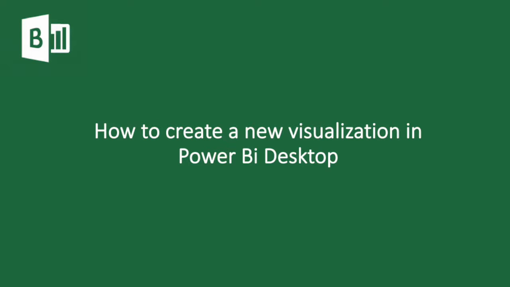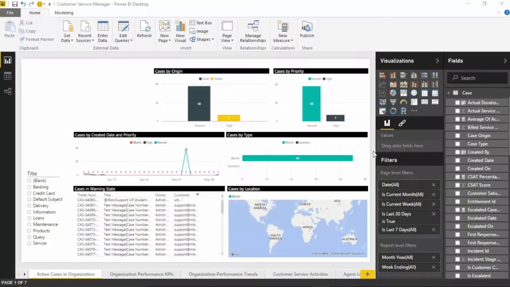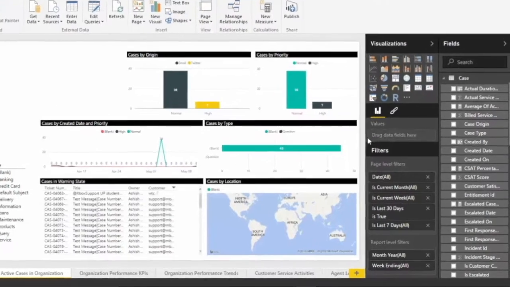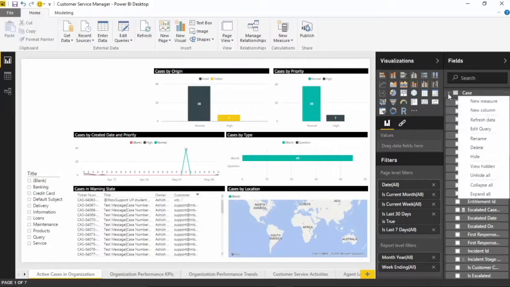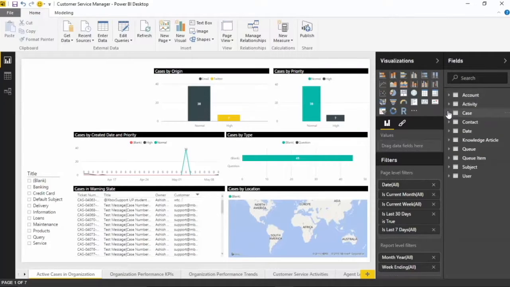Today I'm going to be showing you how to set up a new visualization. So what we're going to do is create one similar to the cases by origin. So we're going to see how they were logged on the system. To do this, what you need to do is look at all your data over the right hand side here. So we're going to do it on the cases part.